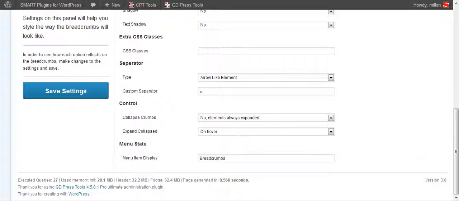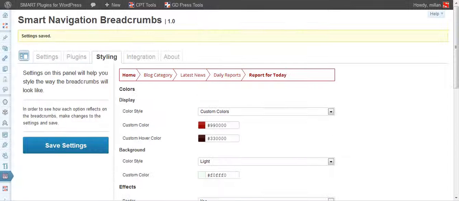Since this is a responsive element, when in menu state, you can choose what to display on a menu button that opens a breadcrumbs menu. If you save settings, you will see how it reflects on the breadcrumbs here. So this is fully expanded using custom colors defined here.